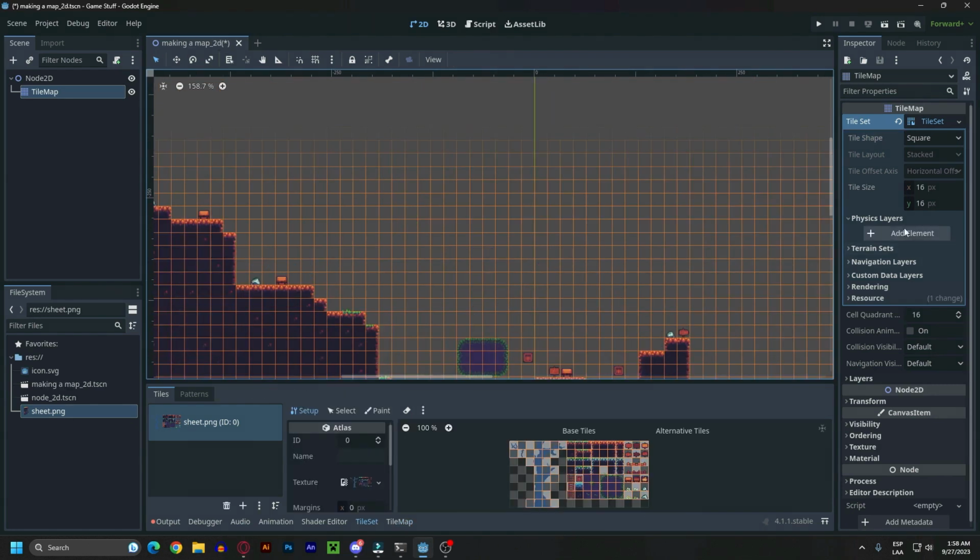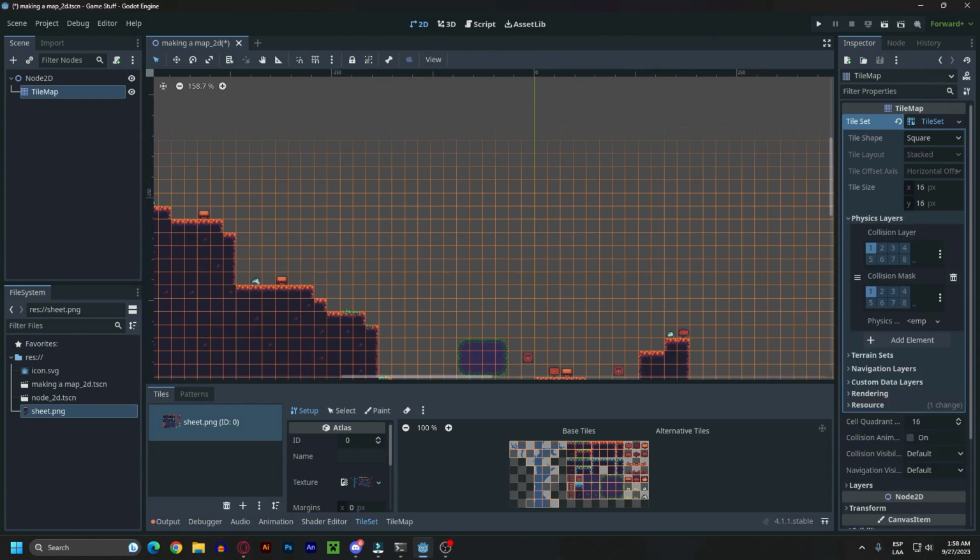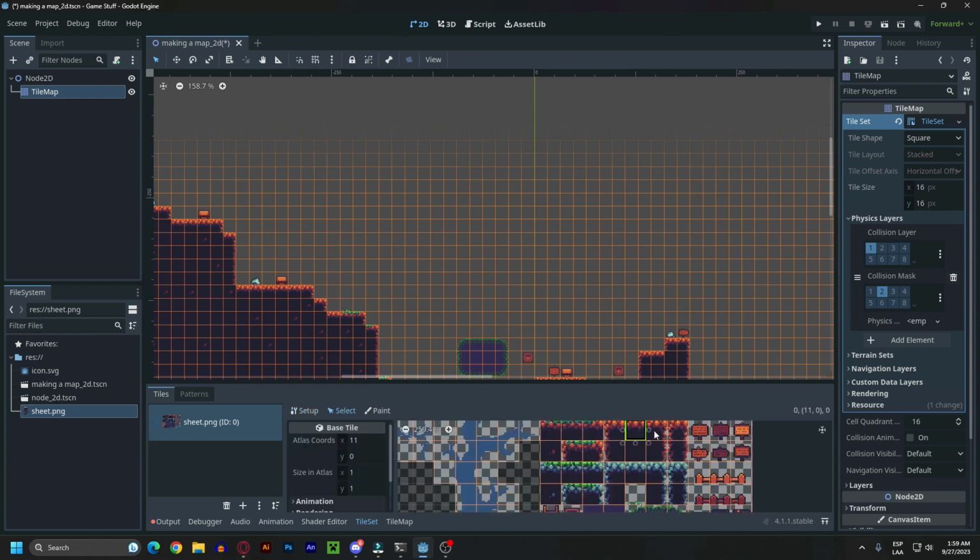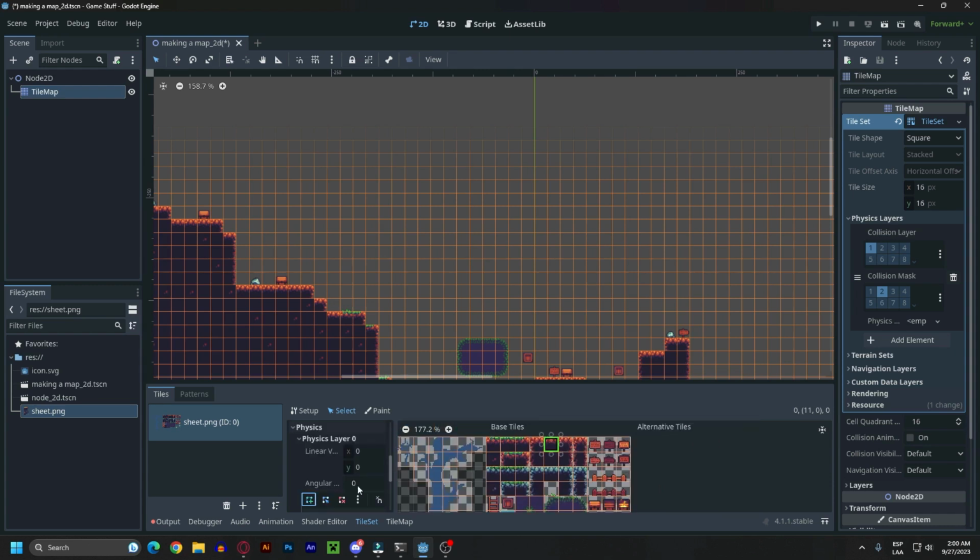But yeah. Also, before we finish this off, make sure to add an element, which is the physics layer. Then make sure to pick 2 here with a collision mask and 1 over here. After that, I want you to click here on setup, select this tile here, do physics layer 0, and click here. And then after you click on this, you have to click on these little corners here to add collision to that, just like this. There you go. And now it should be a solid object.